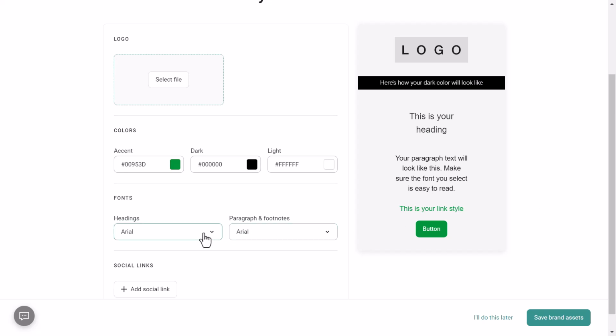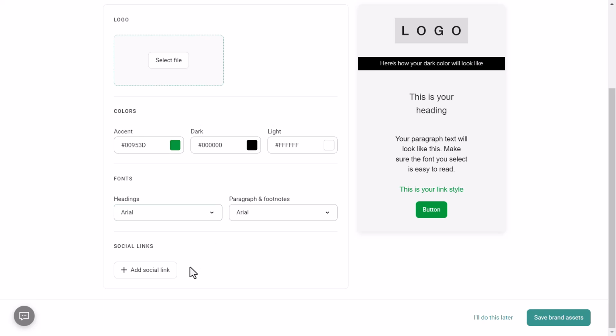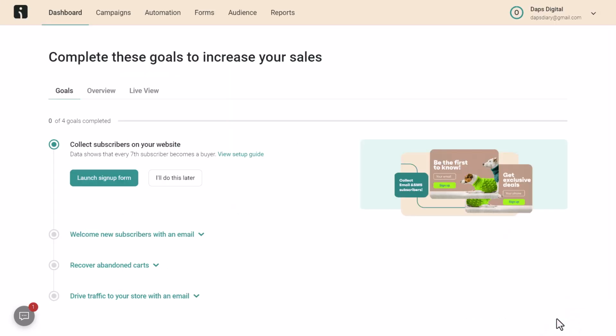You can change this to the font of your website or any font you're comfortable with. And then you can add social links here so that you just customize everything once and for all. I feel this is quite amazing. So I won't be doing that right now. I will just save brand assets. Right now, we've been able to connect Omnisend with our WooCommerce WordPress website.